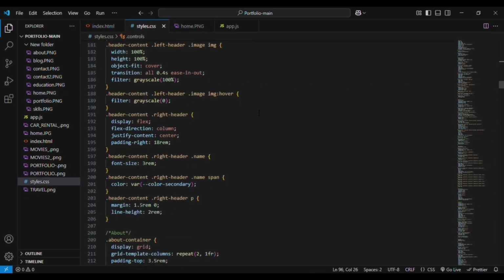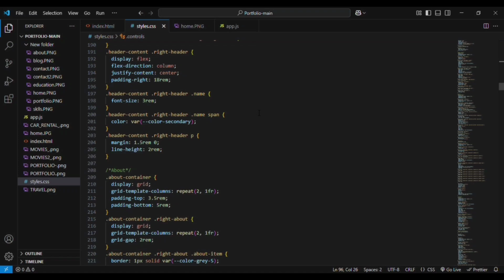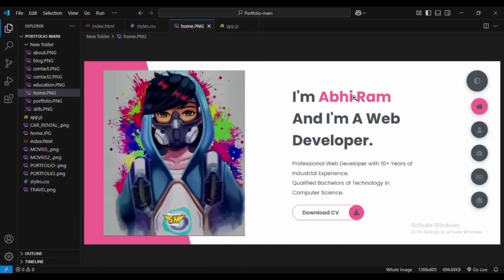Then we have the right header, display flex, flex direction column, center, and 18 pixel padding. You can see this is for the right data. That is, I am Abhiram, I am a web developer, this data and the download CV button.